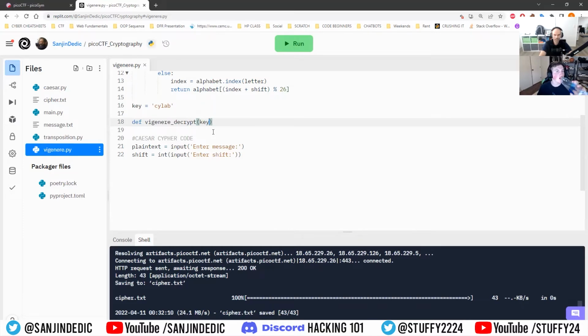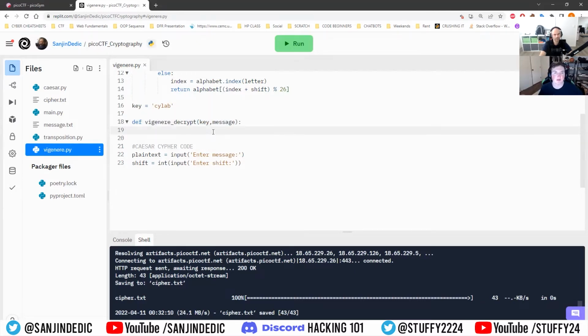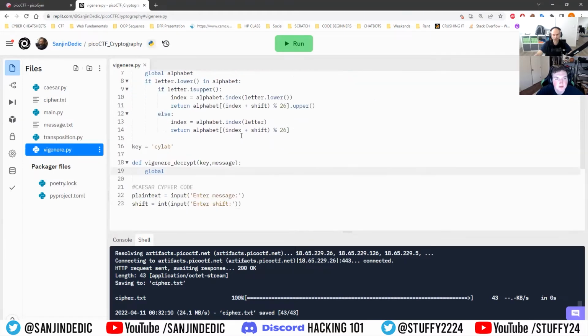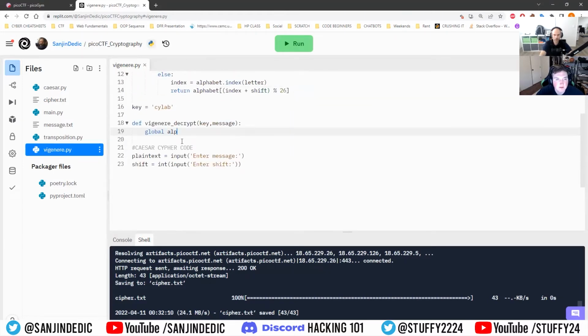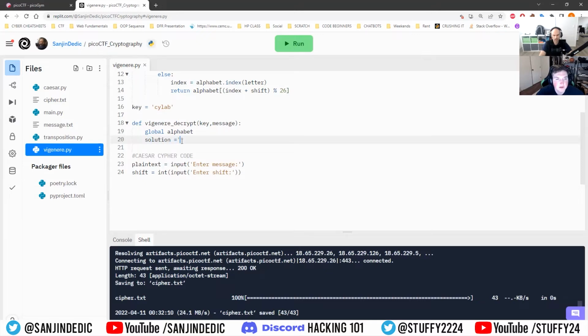So there's going to be a key, there's going to be a message. And we're going to use that global alphabet up there. If you're doing the code yourself, just copy the alphabet from somewhere. It takes 5 minutes to write it yourself. So let's just do the solution here. That's a string. We're going to need, and now I can do this. And the same thing goes for the last one.